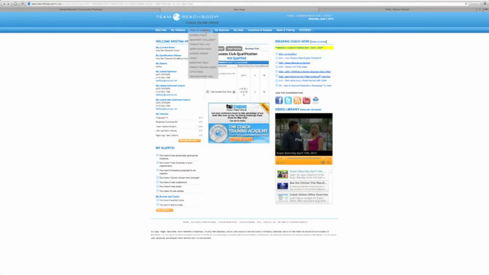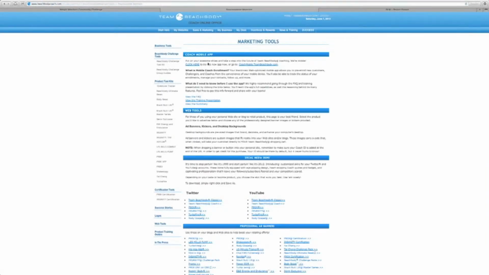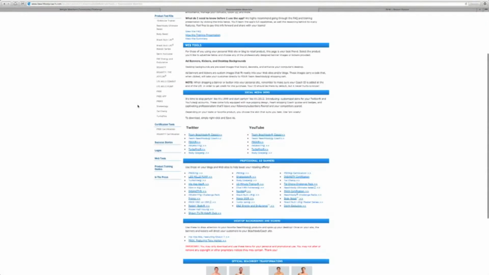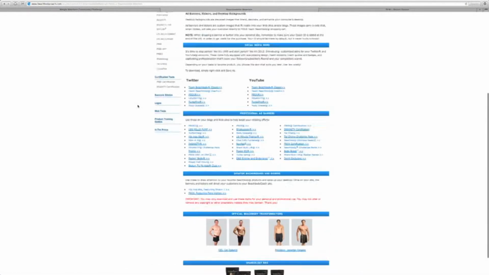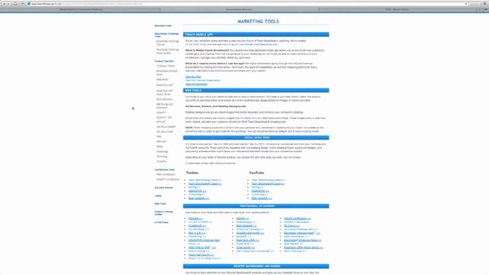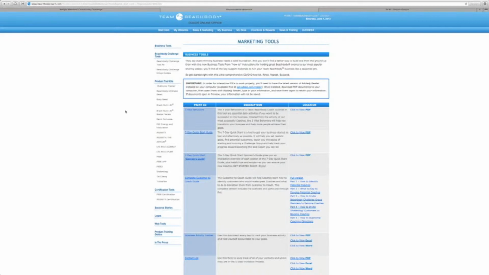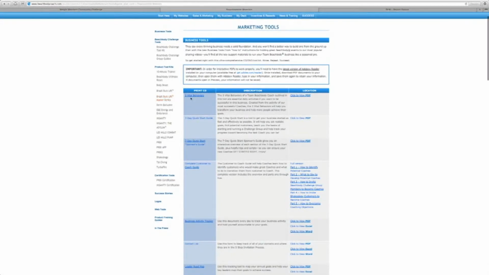Under Sales and Marketing, you want to click on Marketing Tools. And you'll be brought to a page like this. You want to go over it and just familiarize yourself with everything. It looks like a lot, but I want you to do this after we do what I think is important for you. So next I want you to go up to the top in the left hand corner. It says Business Tools. I want you to click on that. And here is what is important for you to start earning money and inviting people to your challenge.